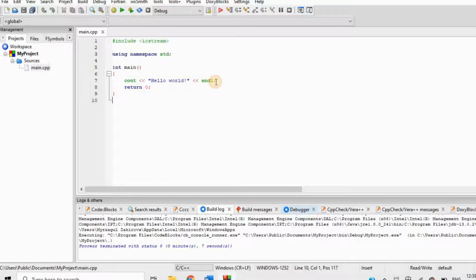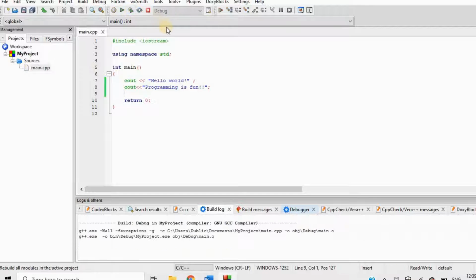So for now, I'm going to get rid of this end line and add one more line. And now let me write a different string literal. Programming is fun. So I am going to run this program again and see what happens.